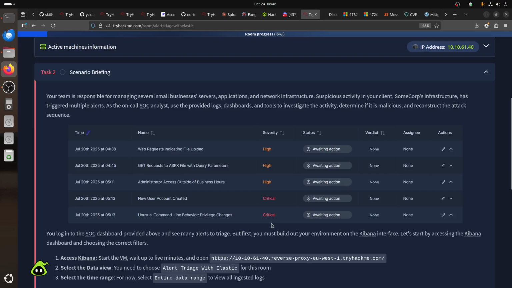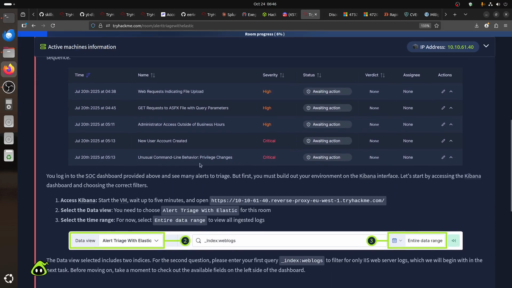Now they give us this. We have critical, high, high. This one July 5th, 2025. So it starts from the top. So 438 is the high. Web request indicating file upload. GET response to an ASPX file with query parameter. Administrator access outside the business hours, and user account created, and user command line behavior, privileges changed. So you can get an idea.